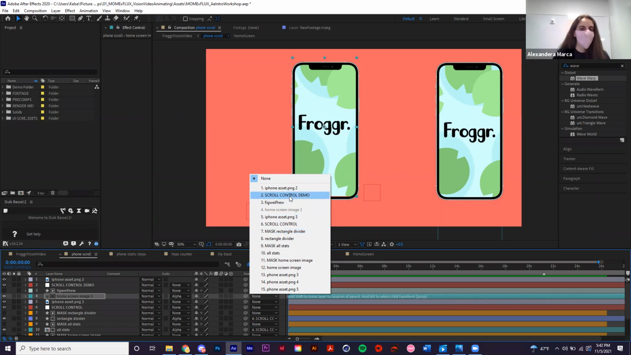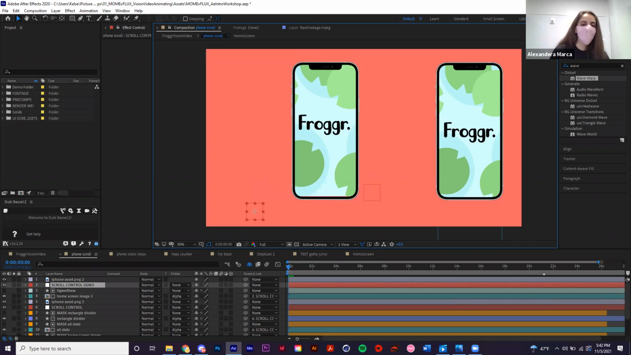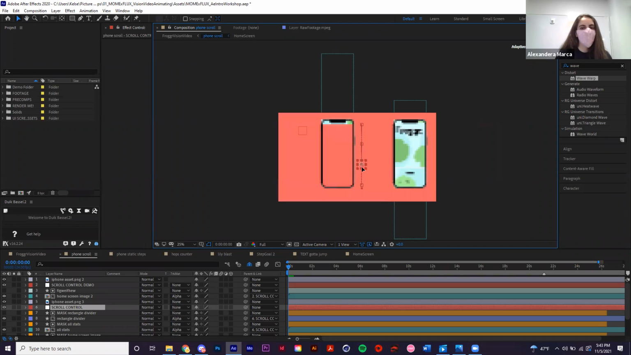So I'm just going to hit scroll control demo, because that is my little null object right here. And I'm going to click it. And so now I'm able to scroll with impunity, and it just lets me scroll all the way up. And if I had multiple layers like I did on this one, then you would basically duplicate all of these layers and then connect them to the same controller so that they all scroll simultaneously. And that's how you get that really even scroll that you have here that looks really nice.